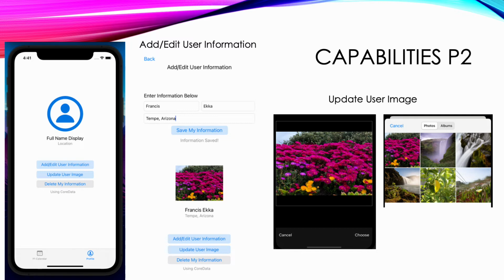The add, edit user information takes you through a segue to this page here, in which you have text boxes in which you can input your information and then press save my information. This will prompt a label to display if the information was saved into core data.